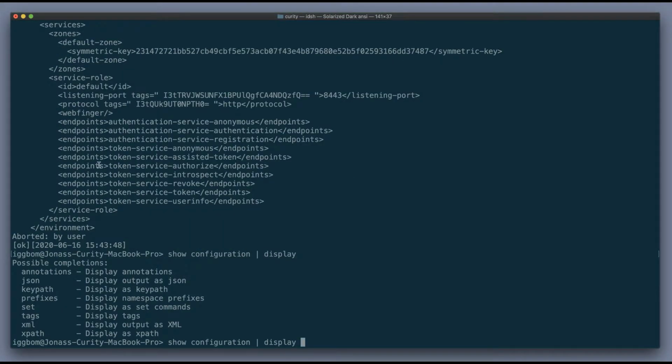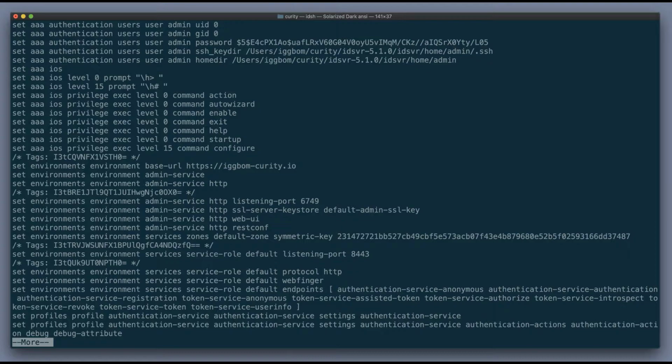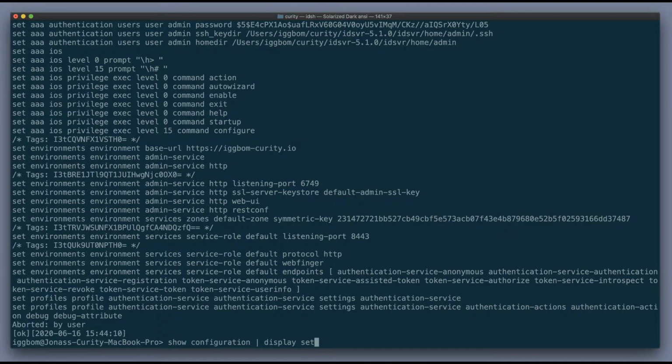One interesting format here is the set command. So it will display the configuration as several set commands that will essentially set the entire environment. You can see here that this command sets the base URL, and we have the port. Now, taking this further, we can pipe that output to a save command and save it directly to a file, for example, a shell script file.